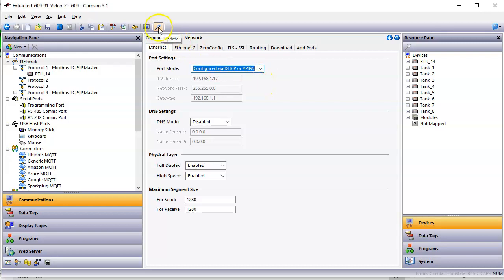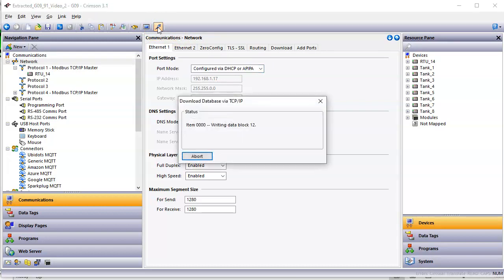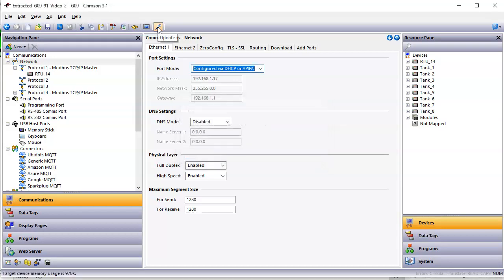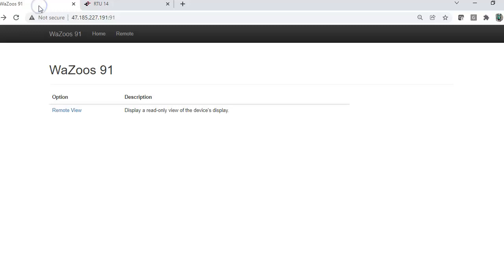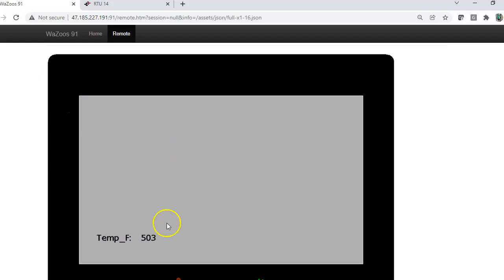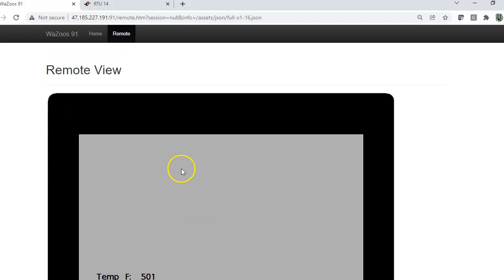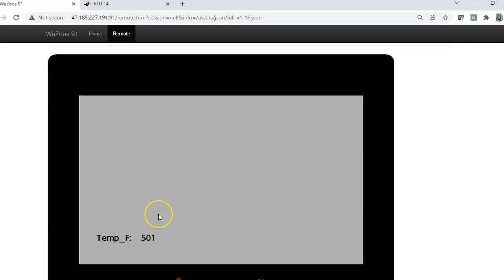So I'm going to go ahead and hit the update button here. We'll let it download. All right, so it downloaded to the screen. Now if I go back to my web browser, that's that guy right there. If I click the Wazoo's tab, which is looking at this particular port 91, if I click remote view, look, I have a number on the screen here. You see that right there? This leads to another discussion.